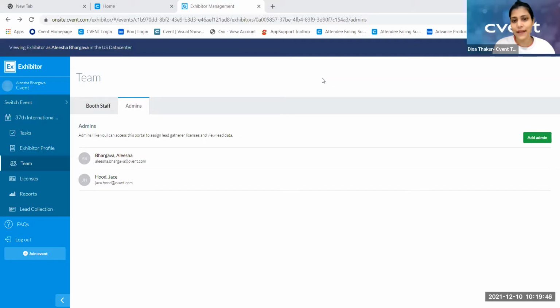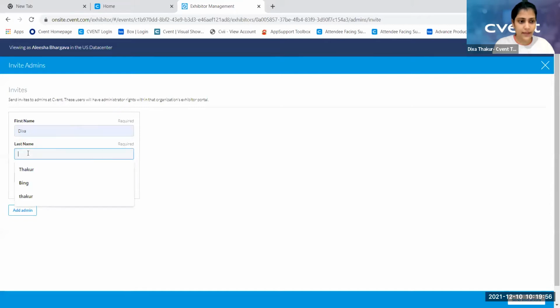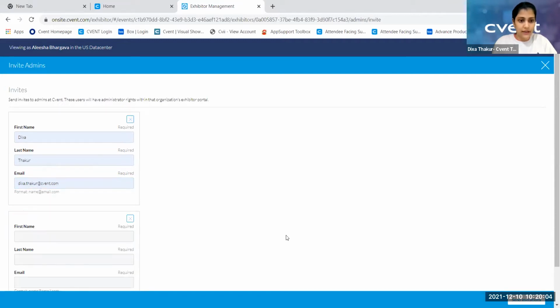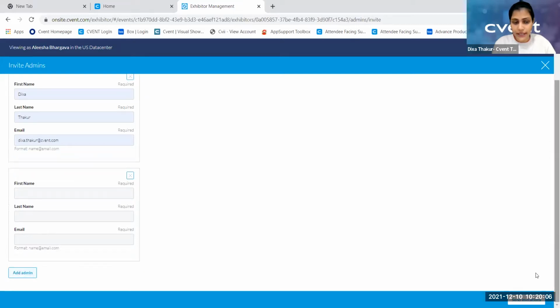Okay, great. So just click on add admin on the right hand corner of the screen. When you click on add admin, I'll write my name and add myself as another admin. When you click on this add admin button, you get options to add multiple admins, more than one. Let's just close the window.